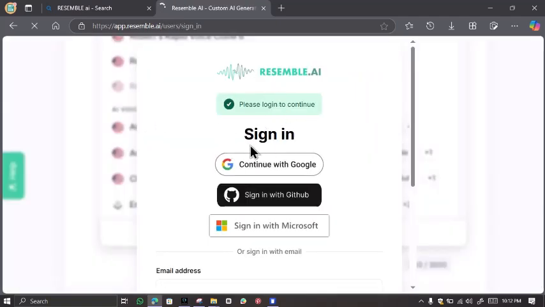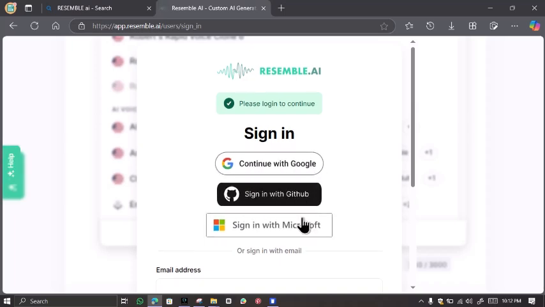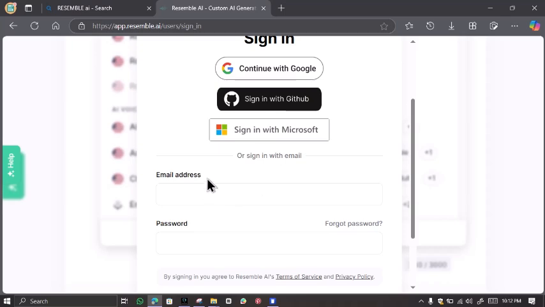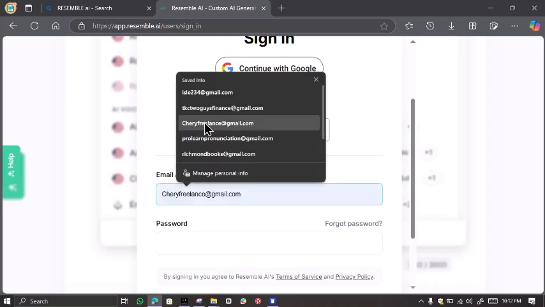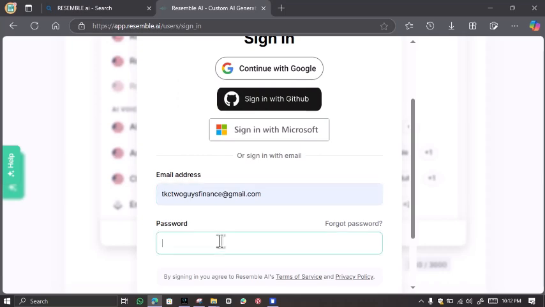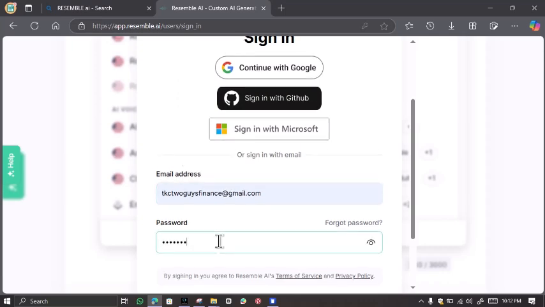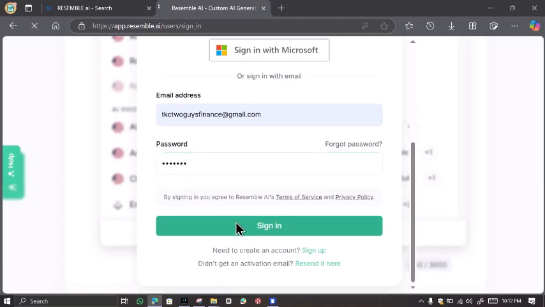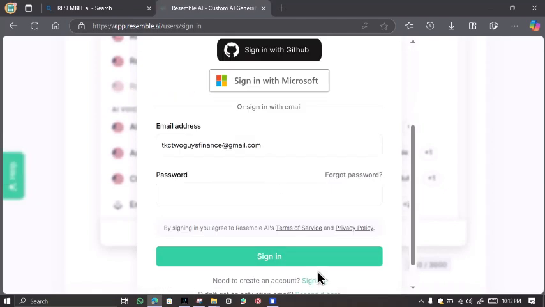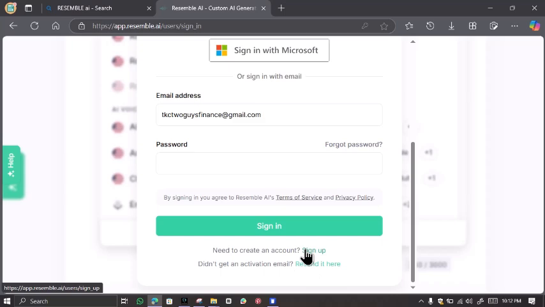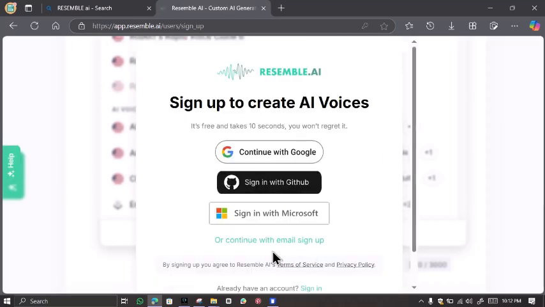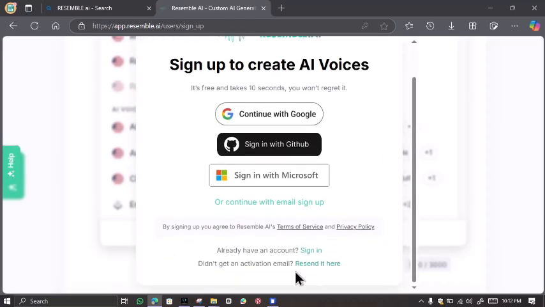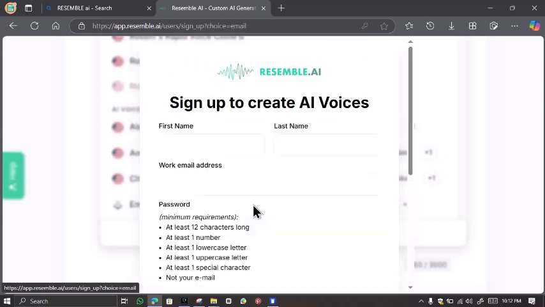So for you to sign up, you can sign up with your Google account, with GitHub, with Microsoft, or with your email. So let's do email. I like using my email. So you use your email, and you put in a password, and then click on sign in. Sorry, we're not signing in, we're supposed to sign up. So click on sign up. So continue with email sign up.